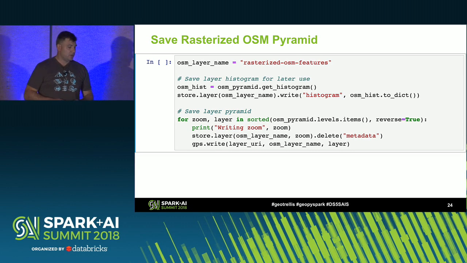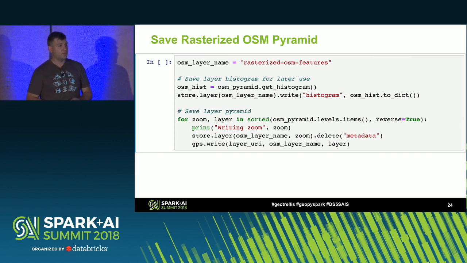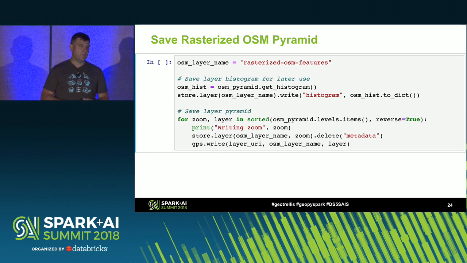All right, so how do we save these things? This is kind of the bread and butter. We grab the histogram along the way, and we write it out. The thing that is not obvious here, but is cool, is that the layer URI that we're providing to the write function at the bottom is going to contain a schema, and depending upon whether that's S3, HDFS, Accumulo, Cassandra, or whatnot, we're going to load up the correct backend and dump the data in there.